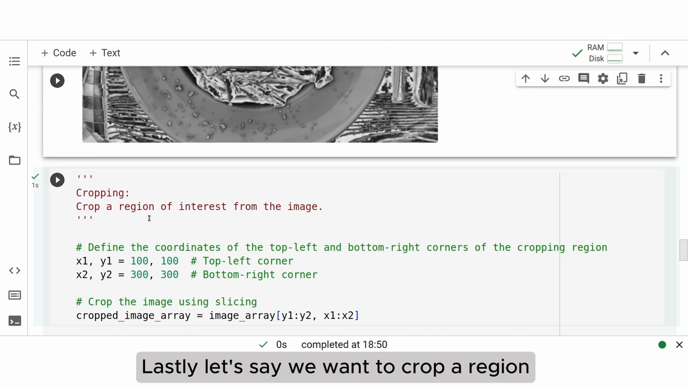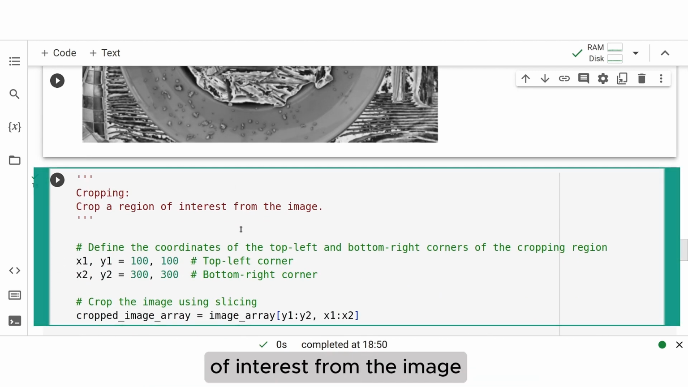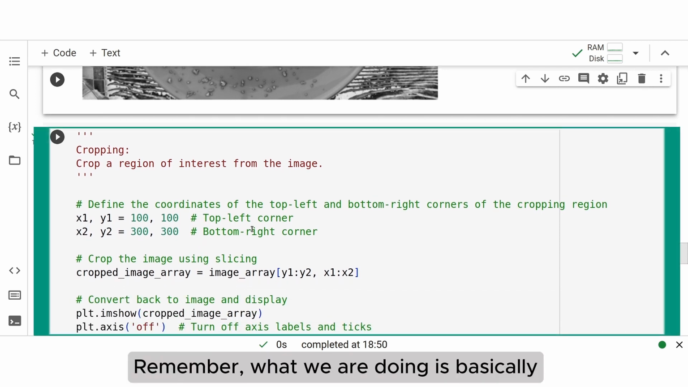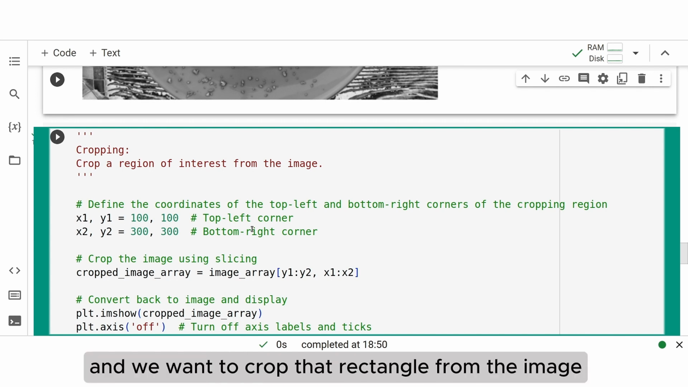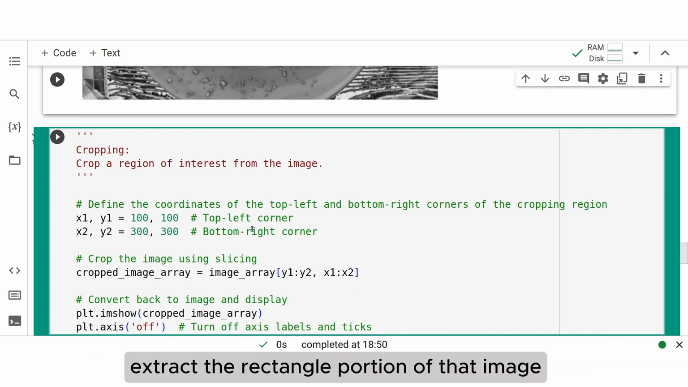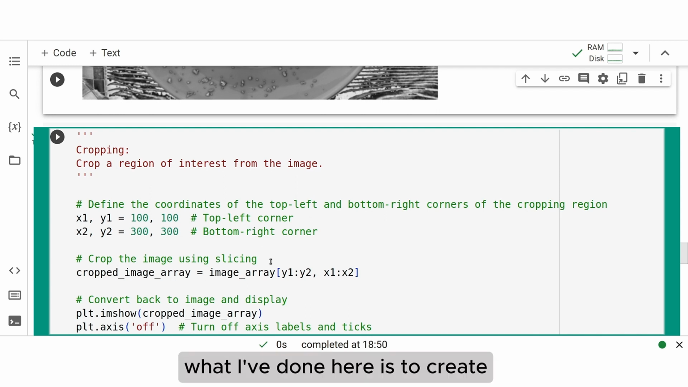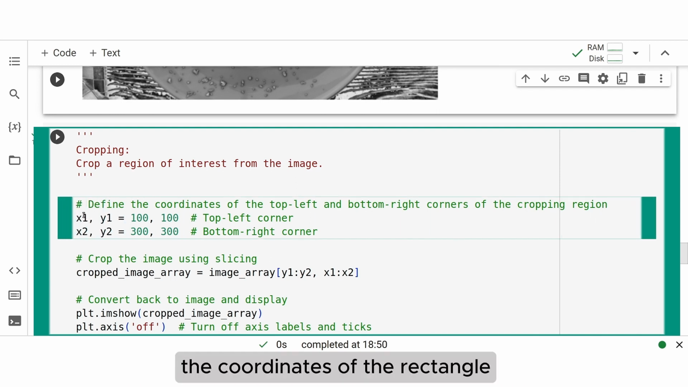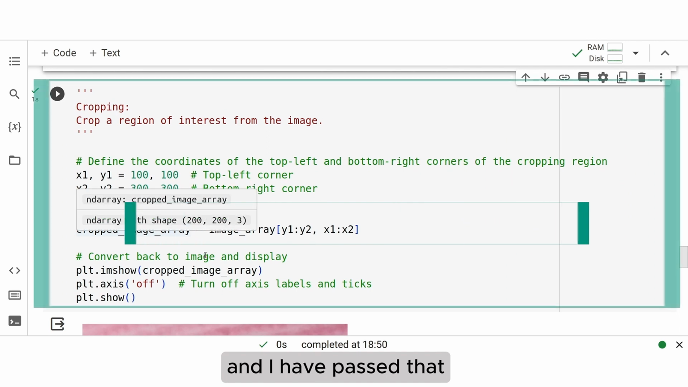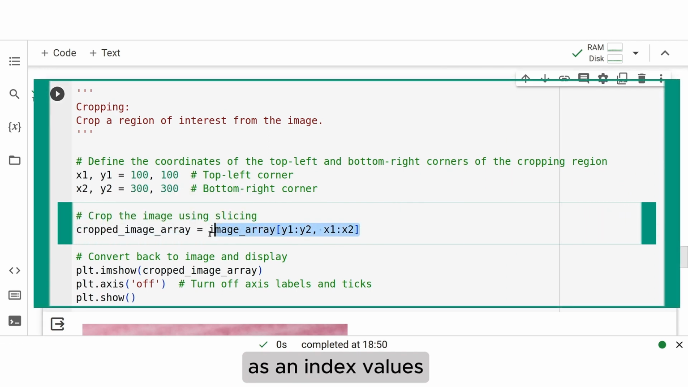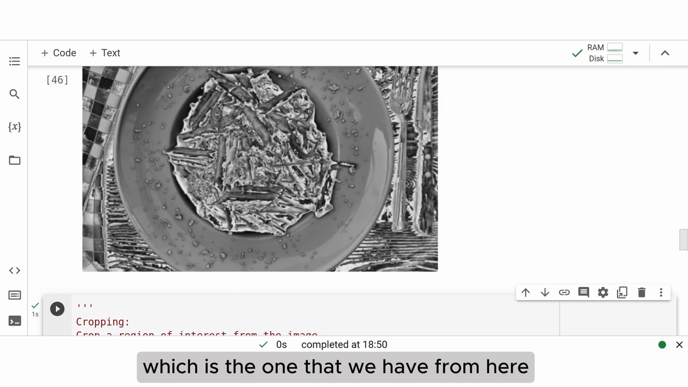Lastly, let's say we want to crop a region of interest from the image. Remember, what we are doing is basically having a bounding box, so like a rectangle, and we want to crop that rectangle from the image. We only want to extract the rectangle portion of that image. What I've done here is to create the coordinates of the rectangle, so the x1, y1, the x2, y2, and I have passed that as index values into the image array, which is the one that we have from here.